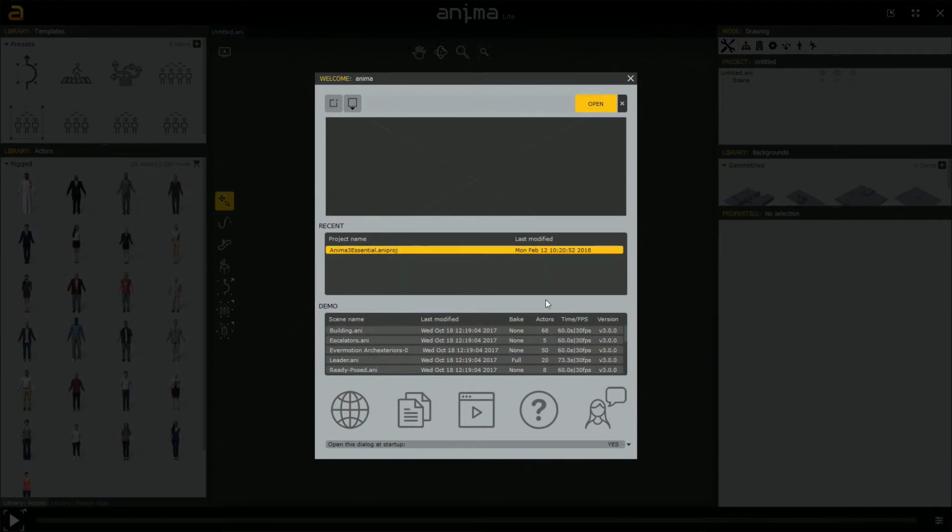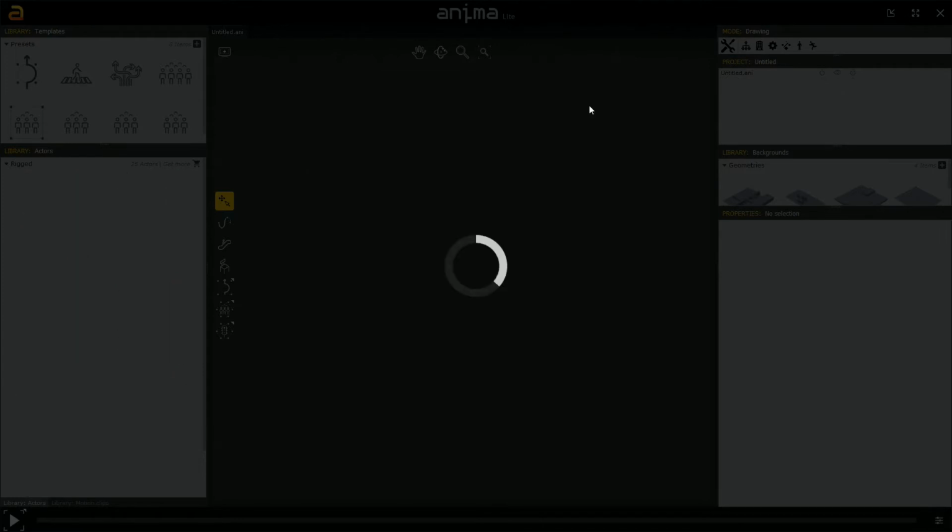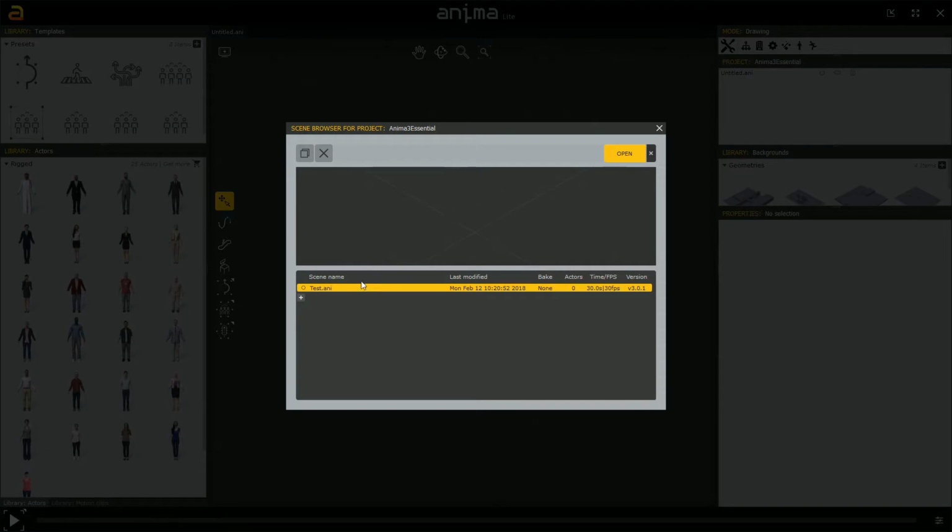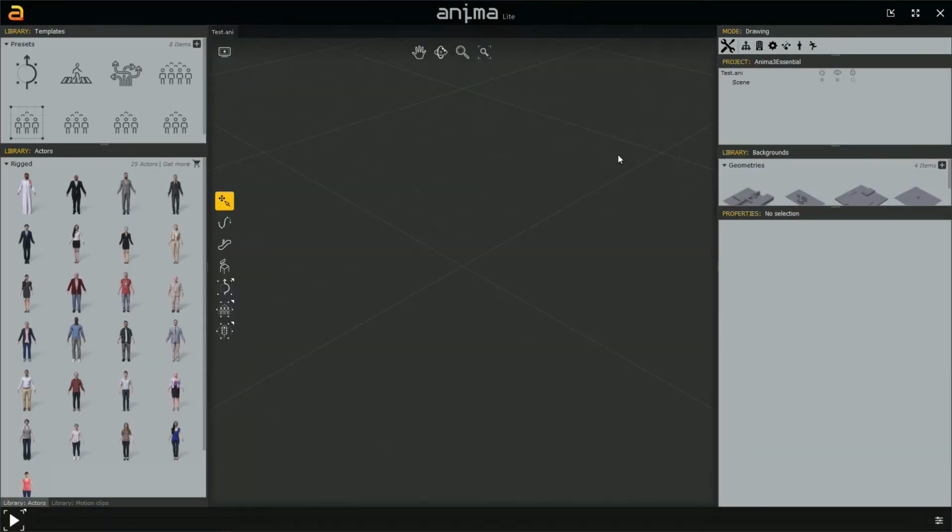In this video, after creating the first project in Anima, we're going to select the project in the welcome screen and click on Open. Then the scene browser will appear, as you can see, and we already have selected the only scene we have, but remember we could have more than one, and we click Open again. Perfect.